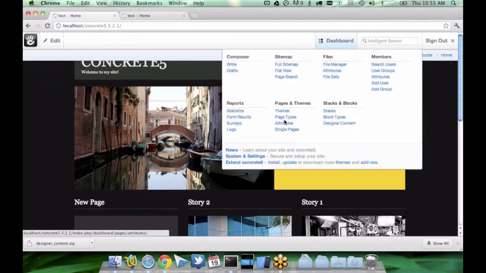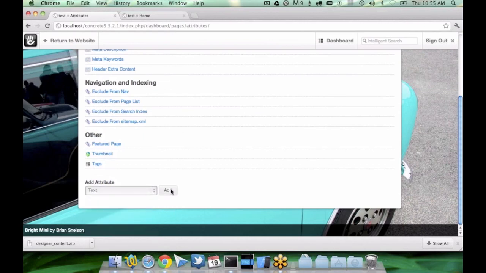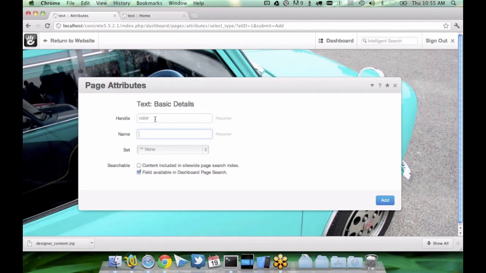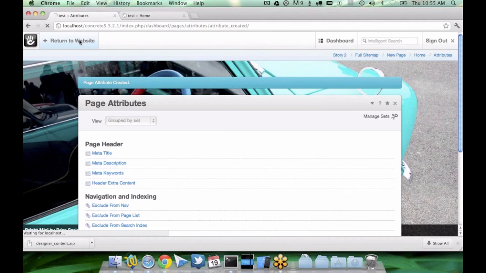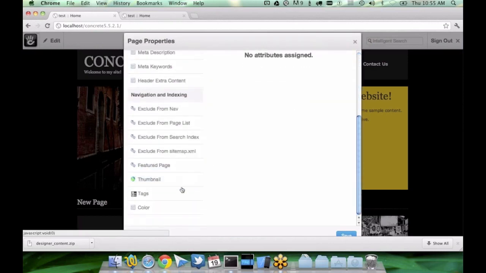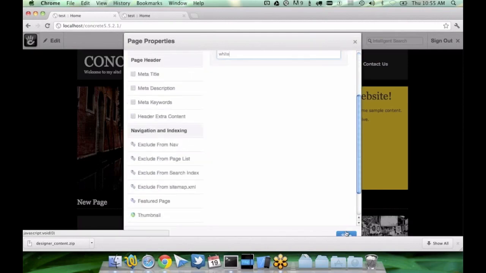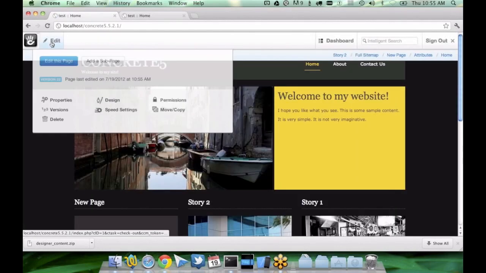The first thing that I would want to do is create a custom attribute named color. And there is an attribute type, I'm positive of it, in the marketplace that will handle this, but I can't seem to find it, so I'm going to just handle this as basic text. I'm going to add this to the home page, color. I'm going to call it white right now. That is, in fact, an HTML color that HTML knows how to interpret.